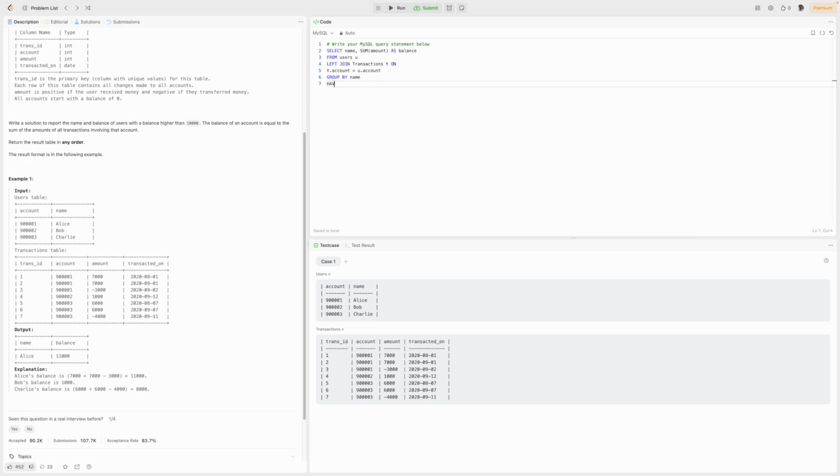We can't do a where here, or we can probably do, no, we need to calculate the entire balance. Having balance more than 10,000, higher than 10,000, and that should work.